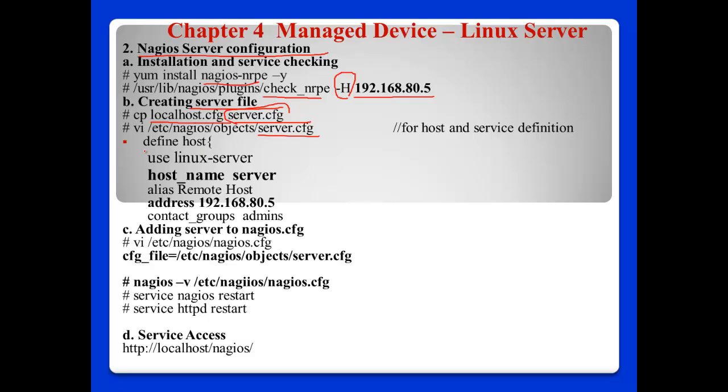So here we need to define host and service. First, for host, use linux-server, and the host name I define as server, and alias and the address, 192.168.80.5. This is the Linux server. And after that, we need to add this server's configuration file to the Nagios configuration file here. So we have to register it like this: cfg_file, Nagios objects, server.cfg.